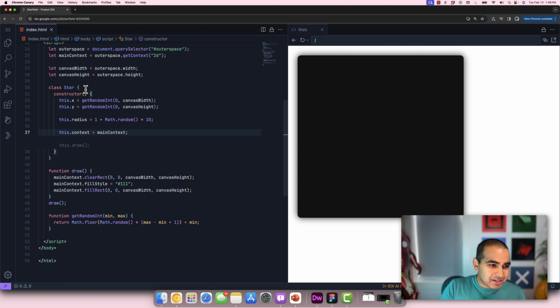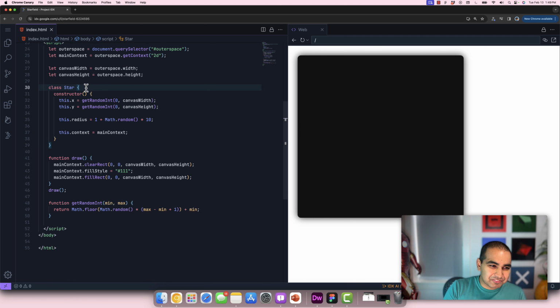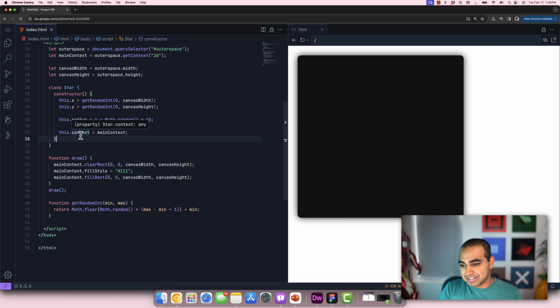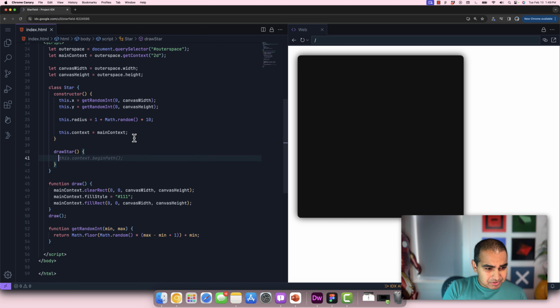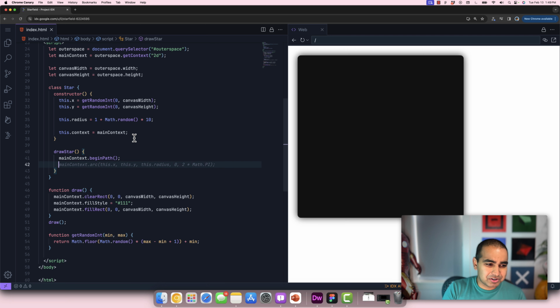So this is our initialization, or at least the class for the star with the constructor. So each time we create a star object, these values will be inherited or calculated and provided. And also I want to have a drawStar method. I want each star to be responsible for its own drawing. So I'm going to do mainContext.beginPath. I'm going to be drawing a circle essentially for a star. It can be anything you want it to be, but in this case, a circle seems appropriate because it's simple enough.